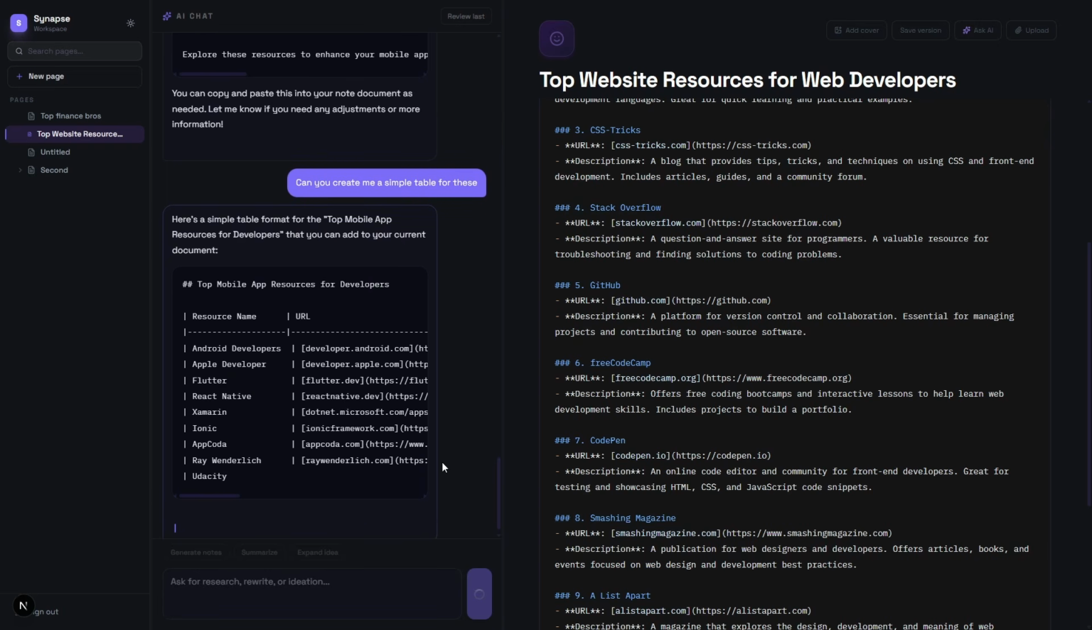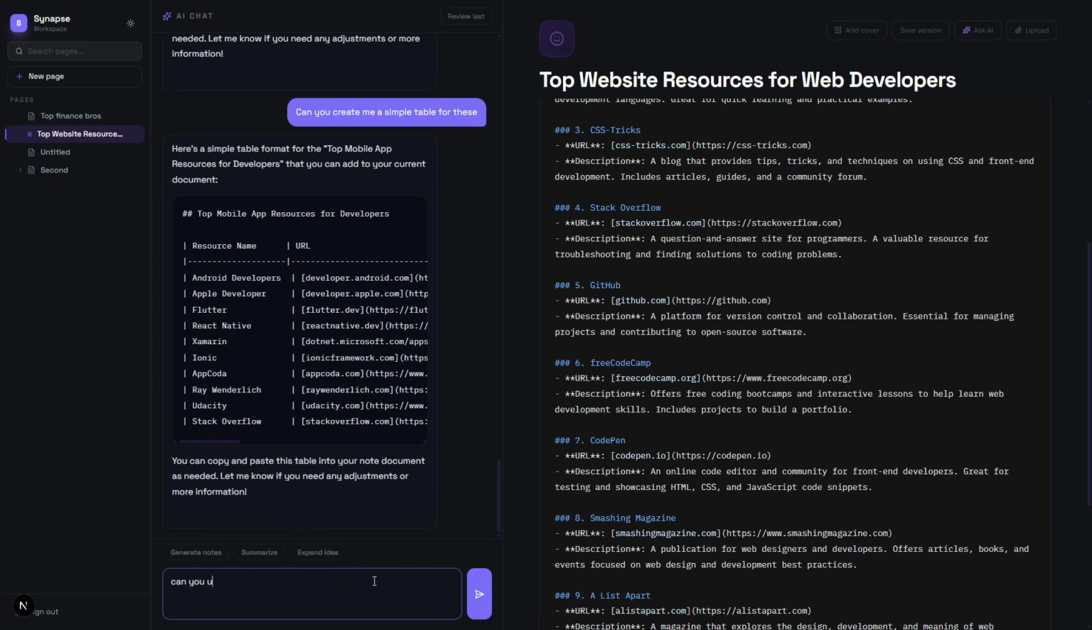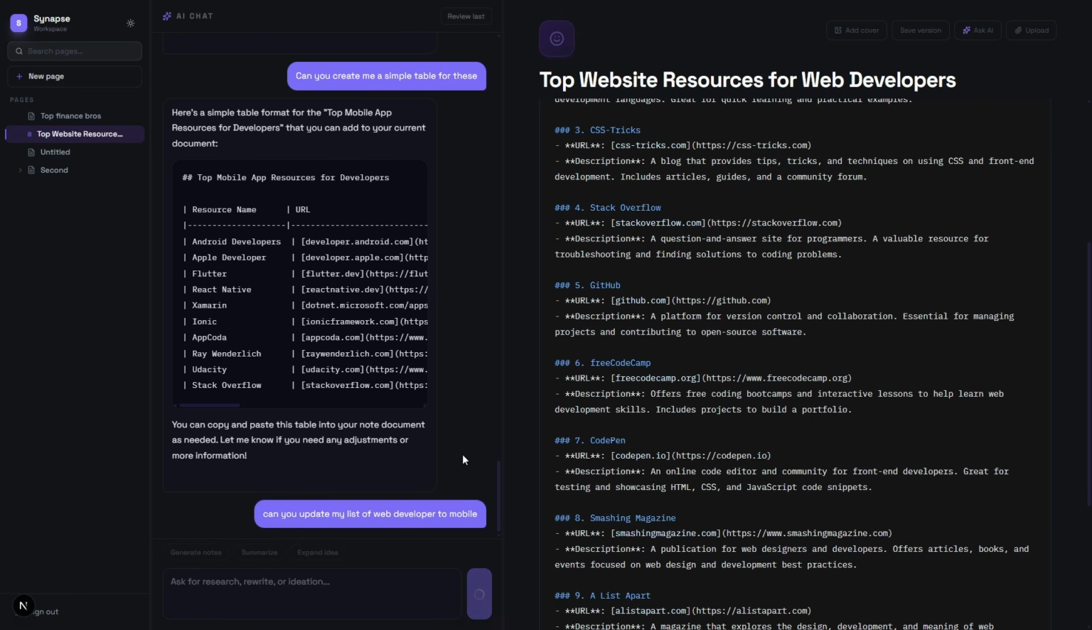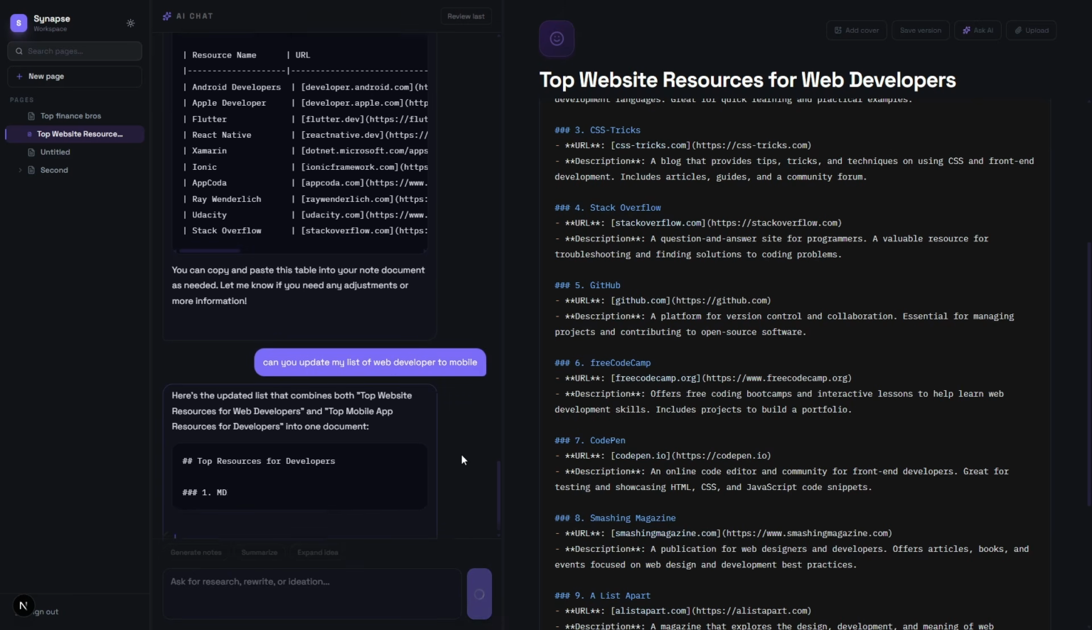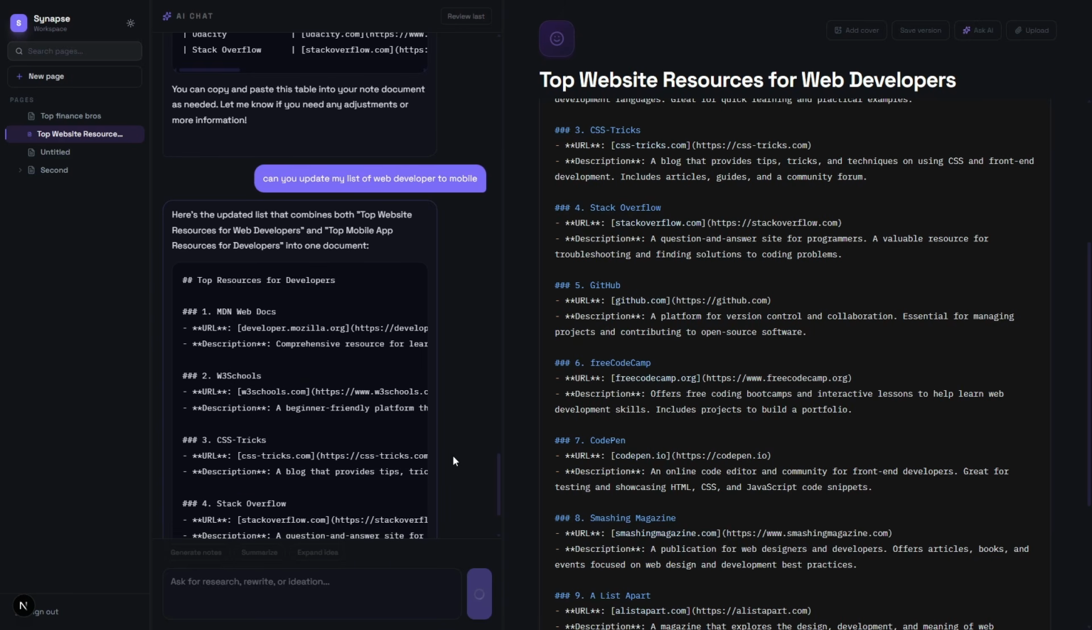For example, if I say, "Can you create a table?" the AI generates one and I can insert it straight into the page. Or if I ask it to update and reorganize my document, it can restructure everything and apply the changes for me. Basically, it crosses the bridge from just suggesting ideas to actually making changes inside the document.